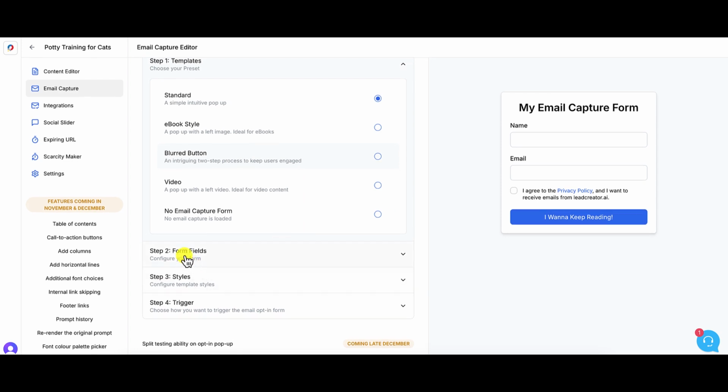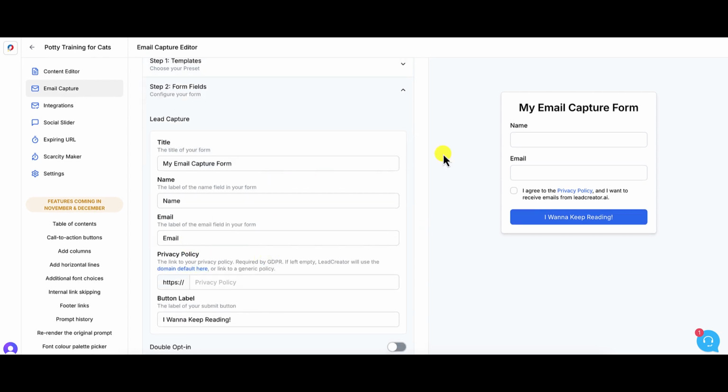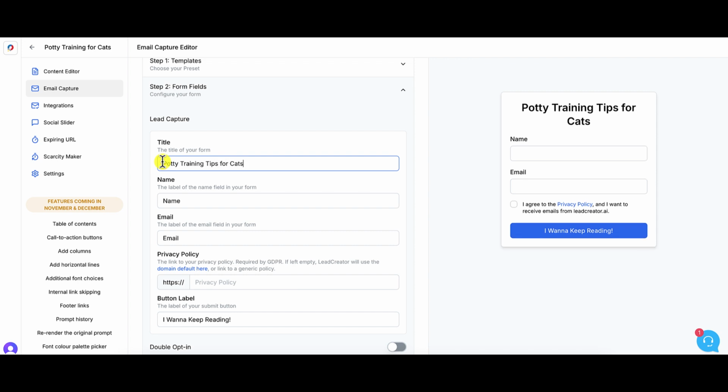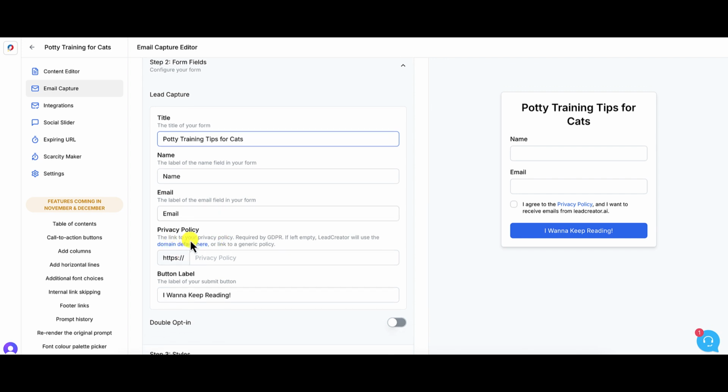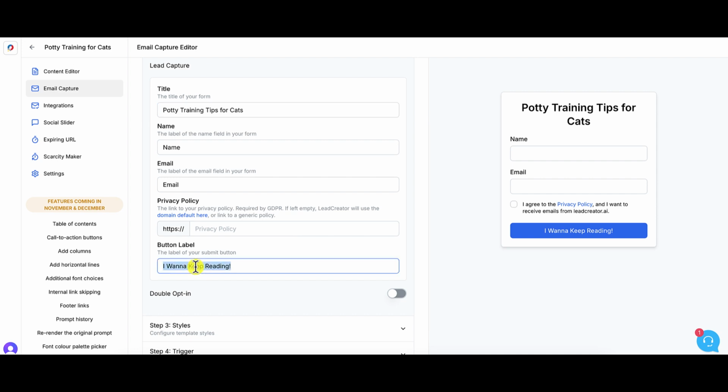And then from here, step number 2 is customizing your form fields. So right here, you see this title right here? I can change this to whatever I want. So let's say potty training tips for cats or something like that, right? I can change the label names. We're going to leave those as is. They have a privacy policy right here. If you have your own website, then this is where you would drop in your website's privacy policy. Otherwise, if you don't have one, then you can utilize the one that's provided to you by Lead Creator. So I'm just going to, for time's sake, leave it as the one from Lead Creator. And then from here, I can change the button label, right?